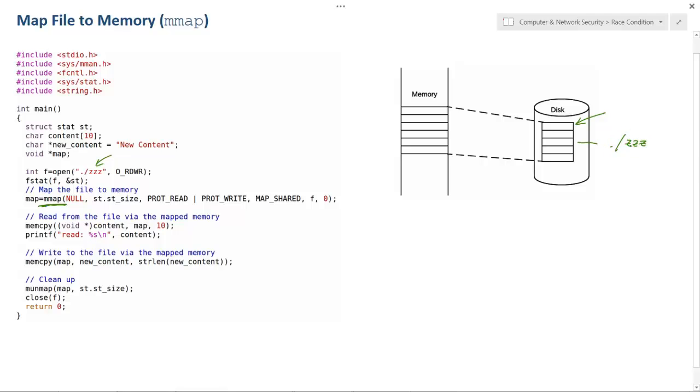This is just my own file, I'm using it as an example. I open this, and that's typical. But then after that, I map this file into a block of memory. You can see this file content is now going to be mapped to the memory, and the return value is going to be the address if the mapping is successful. If the mapping fails, you don't get anything back.